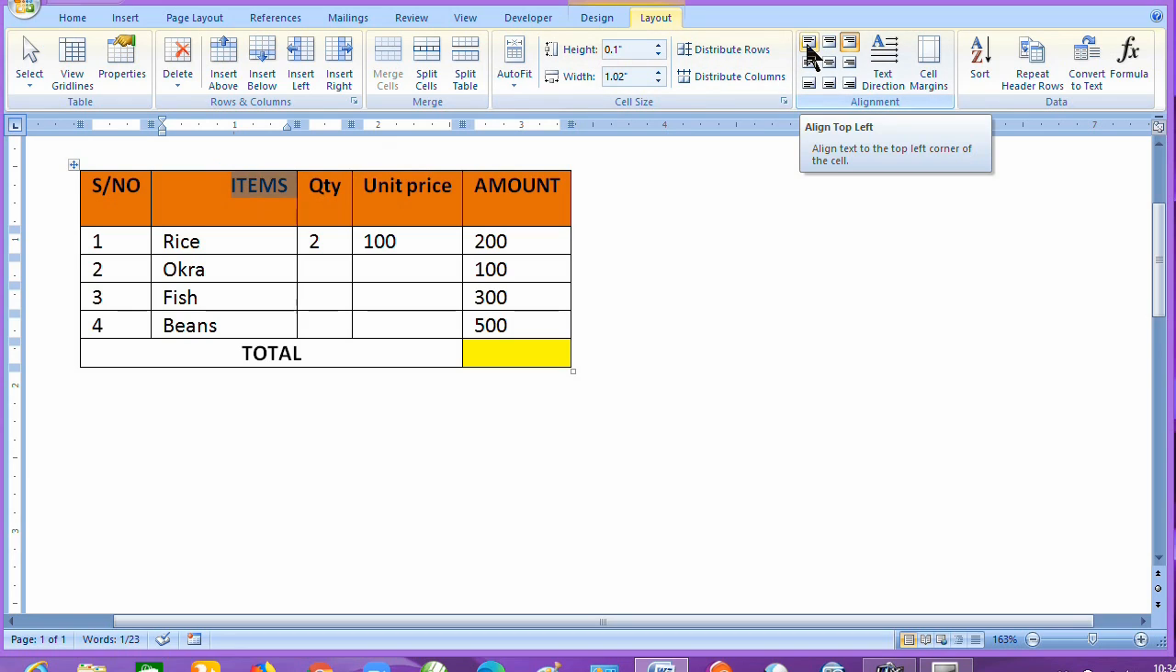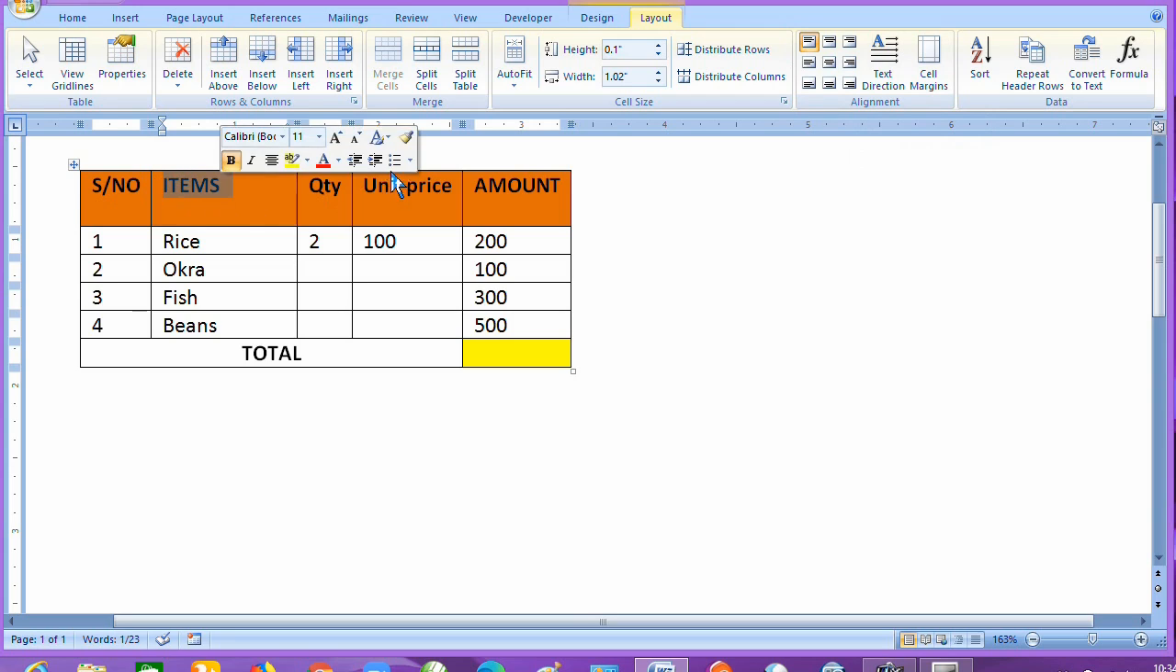Then now let's start with align top left. Now see, the item is my focus now. Only this cell that has item is my focus now because I'm highlighting it.